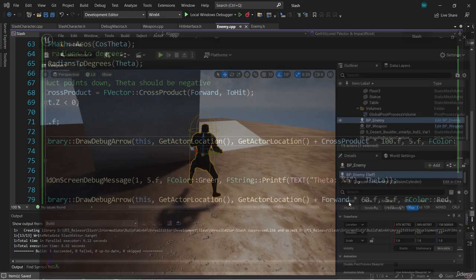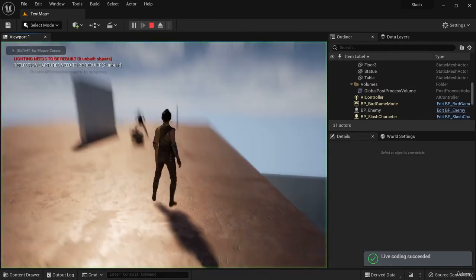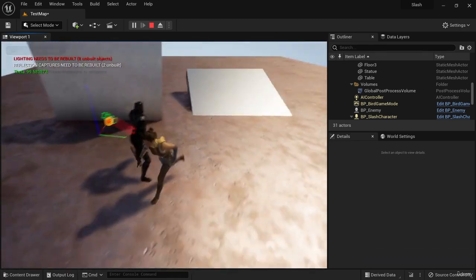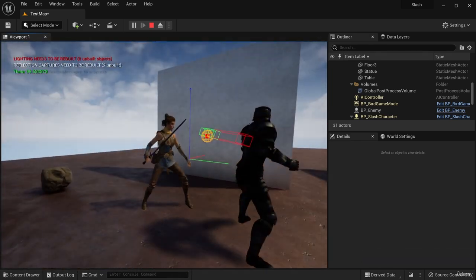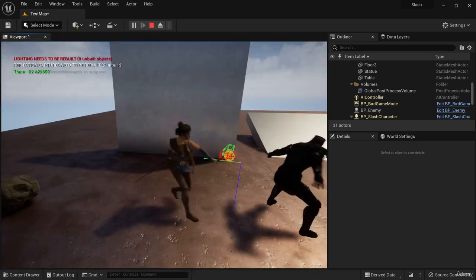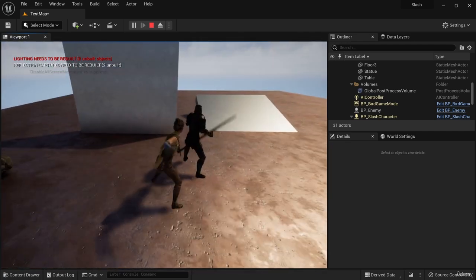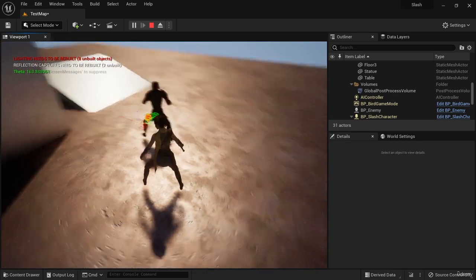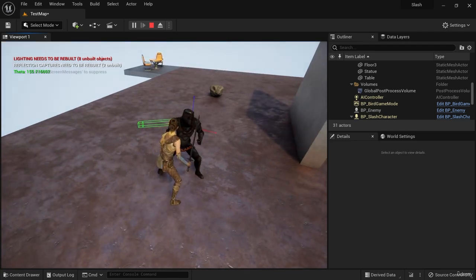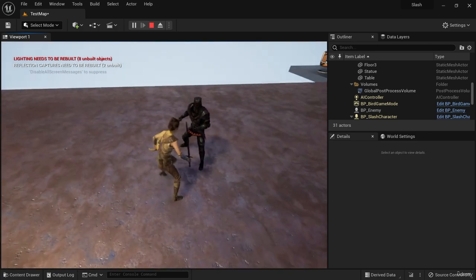So we can save, we can do a quick live coding session, and we can grab a weapon and hit the enemy. I'm first going to hit from the right, and there's the cross product. It's pointing straight up, and we see that theta is positive. Now if I hit from the left, I see that theta is negative, and the cross product is pointing down. So this is a great way to see if we're getting hit from the left or the right. And if we're hit from the right, theta is always going to be a positive value. If we're hit from the left, it's going to be negative.